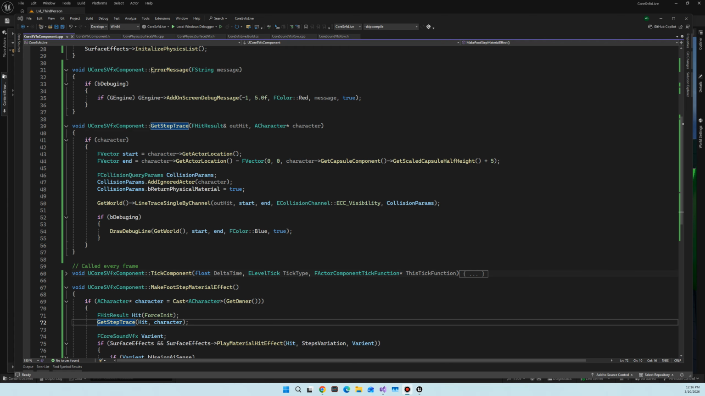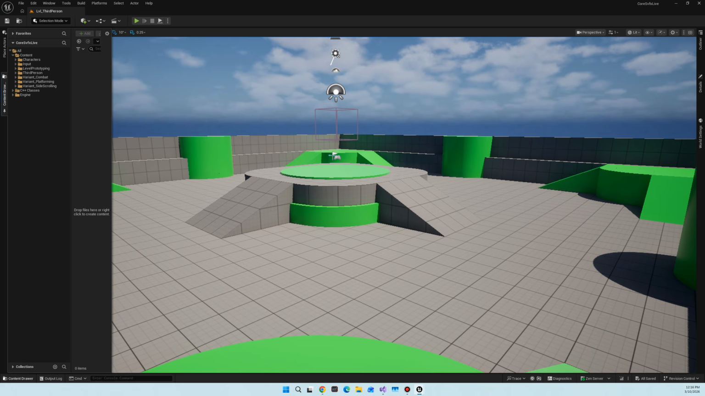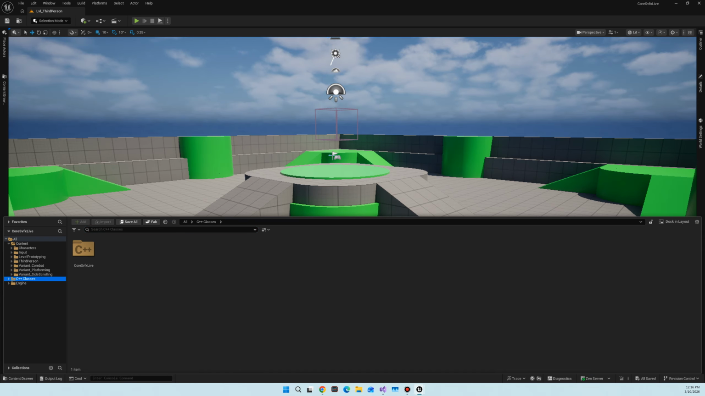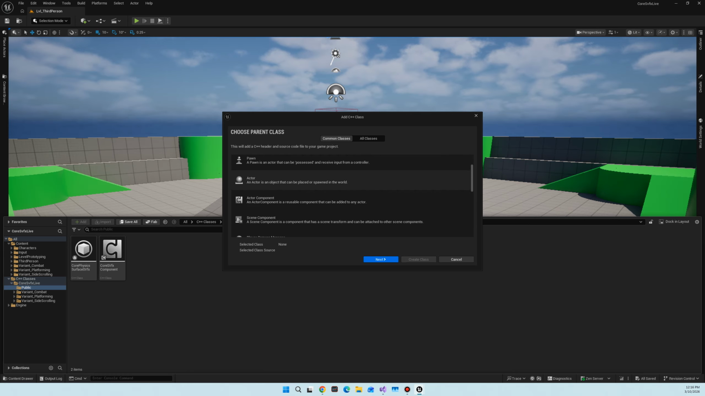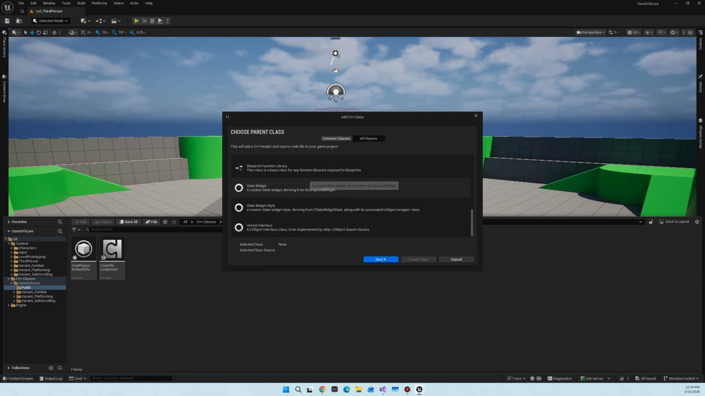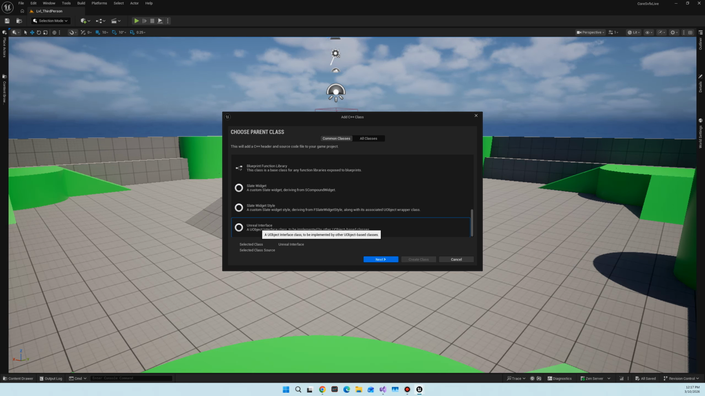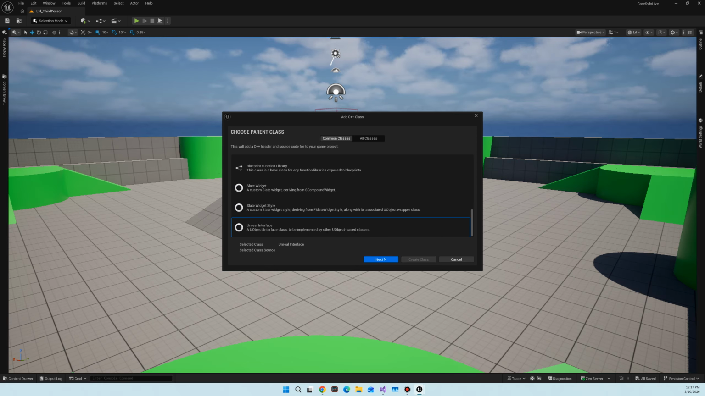Okay, so the first thing I'm going to do is come over here to the content drawer. We're going to go to C++ classes, public. So now we've got a component, a subcomponent. What I like to do for something like this is create an interface first. This interface is going to be something that anything I want to use this notify to bubble up to, right?